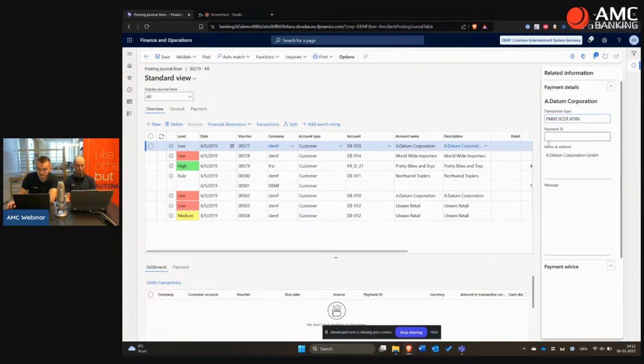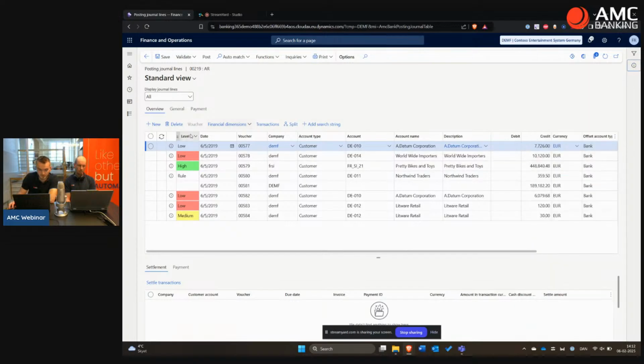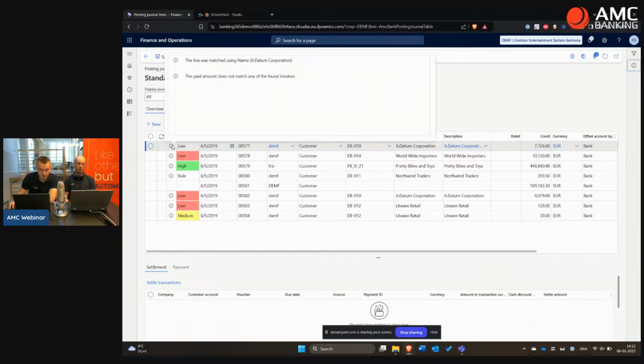So looking at the details, we got a name and address. That's pretty much everything that we got from the bank. And if we check the log out here with a low match, it says, all right, well, we found the customer. We used the name, the material name, to find the customer. But the paid amount does not match any of the found invoices.